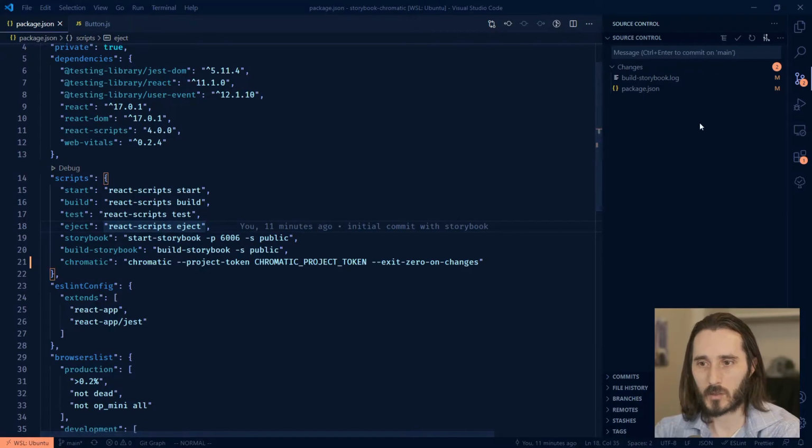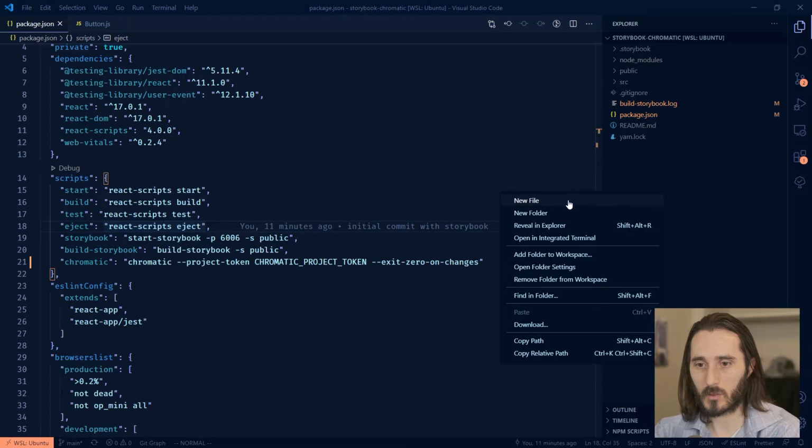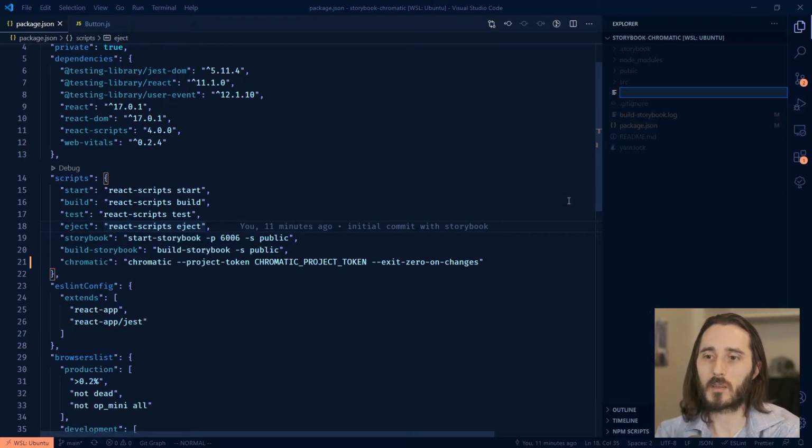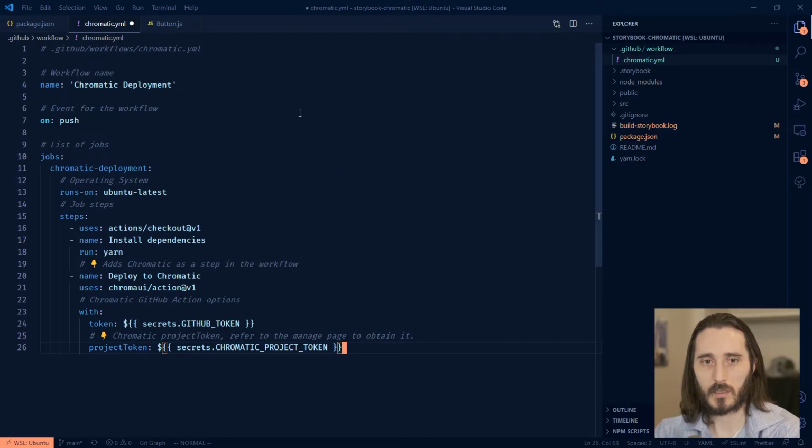Whenever you're doing GitHub Actions, that's pretty typical. You'll say new, we can do a file, and we'll say .github/workflow/chromatic.yml. What that did is make these two folders and then this file. All right.